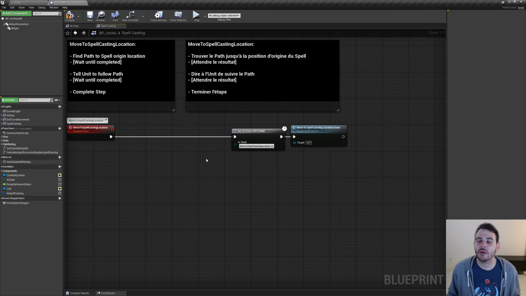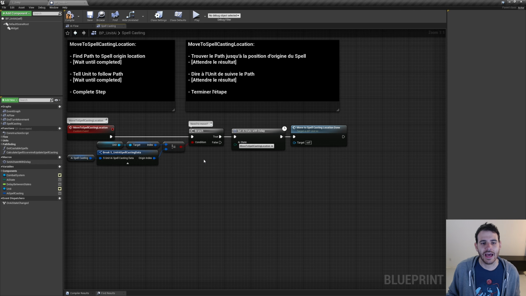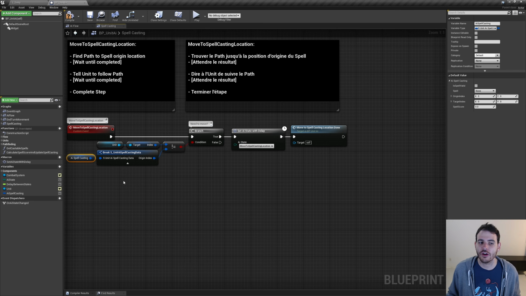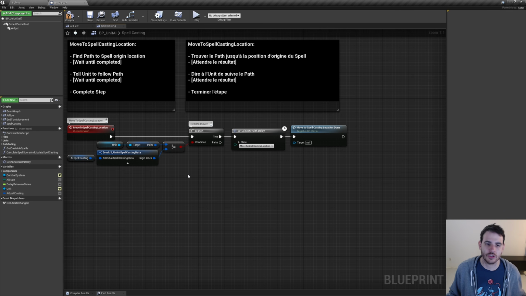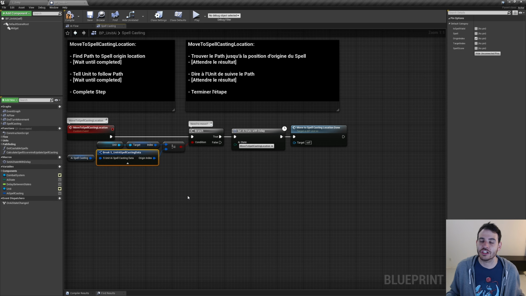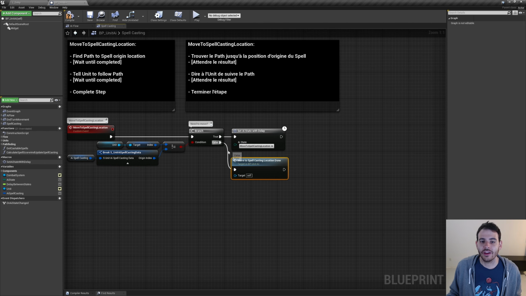And actually the first thing I'm going to do right here is to ask the unit, okay, do you need to move? The way I'm doing that is just by comparing the origin index of the spell with the current index of the unit. So if the unit is already on the origin index of the spell, it means that the unit is at the right place to cast the spell already. Don't ask it to move. So I'm just going to complete my step right here in the case that it's false.